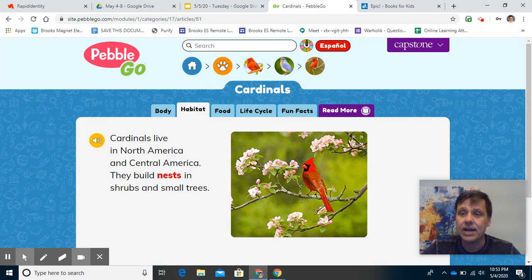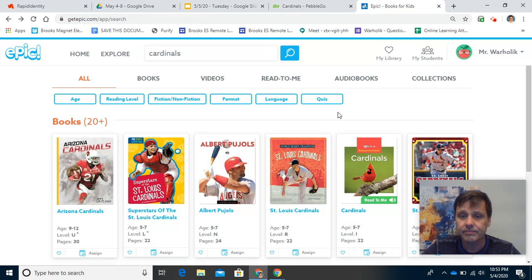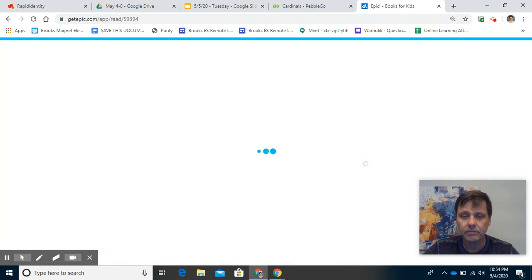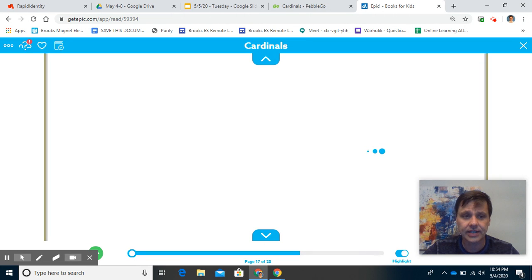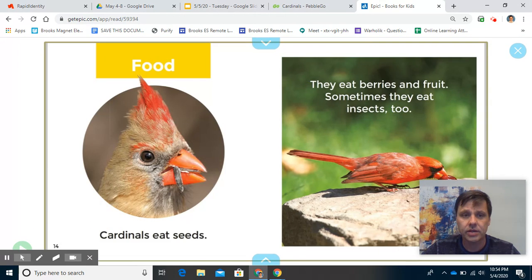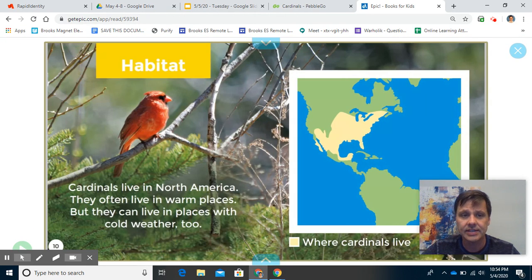So I need to now go over to Epic Books. And I'm going to start with the first book that I read in Epic Books yesterday. This one right here called Cardinals. I'm going to click on that. I'm going to let it think for a second because sometimes it will turn fast. And so it's like already opened up to a book. We're going to flip through until I see habitat.